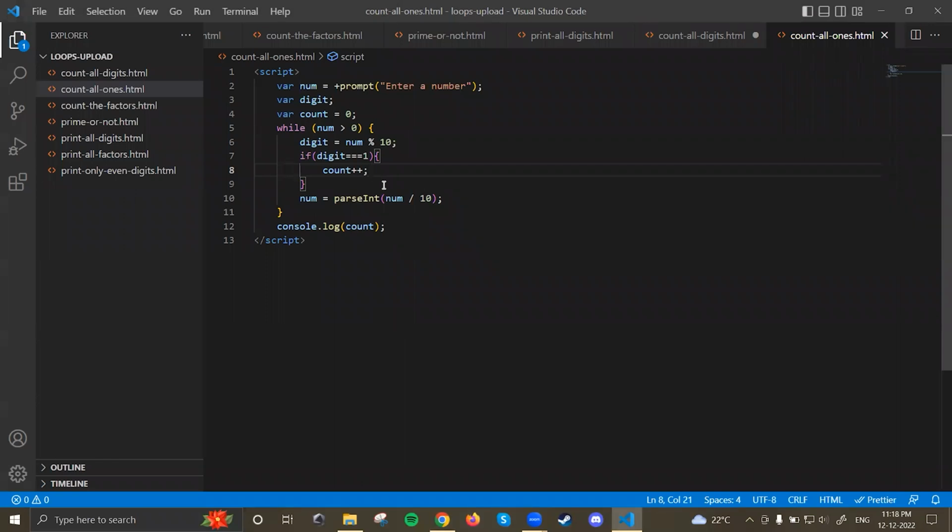So this way you can count any number. Let's say you want to count how many 2 are there, how many 3 are there, you just need to replace it here. If you write 3, it will count the number of 3. If you write 8, it will count the number of 8. That's it. Okay, fine. I hope you got it.